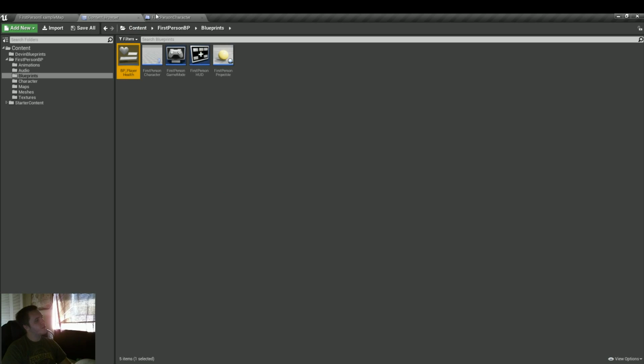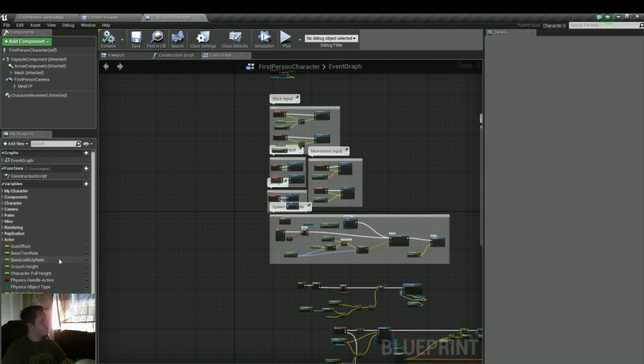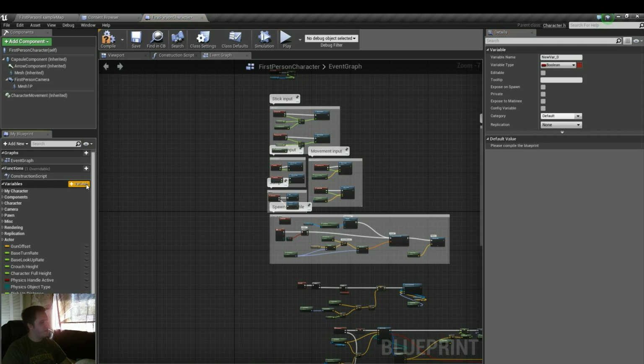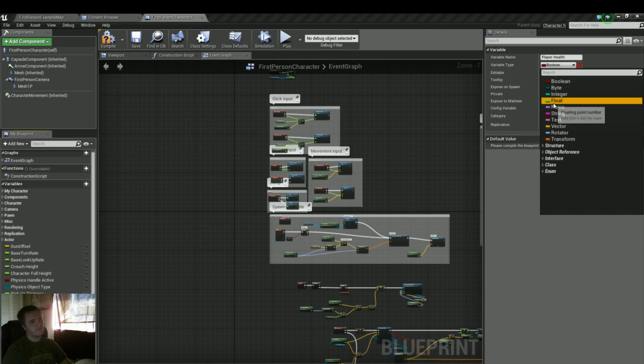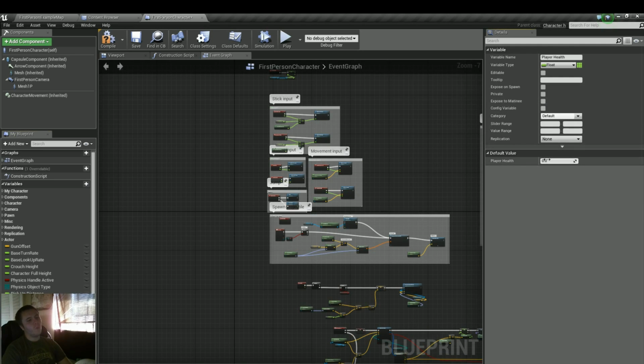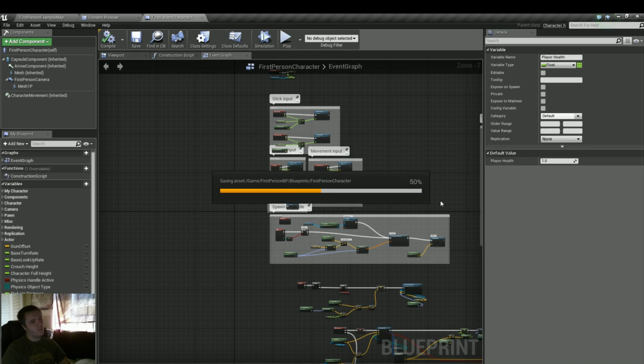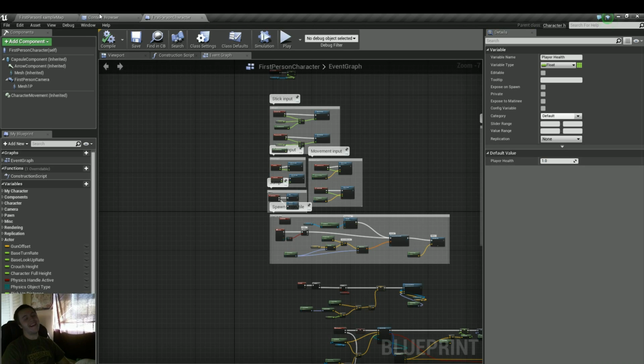But before we get started with that, let's go back to our character blueprint. We want to make sure we have a variable. It's going to be a float. It's going to be called player health. And we're going to make it 1. I know everyone's instinct is to make that 100, but making it 1 does make it easier for us within the widget that we're going to be working on now.